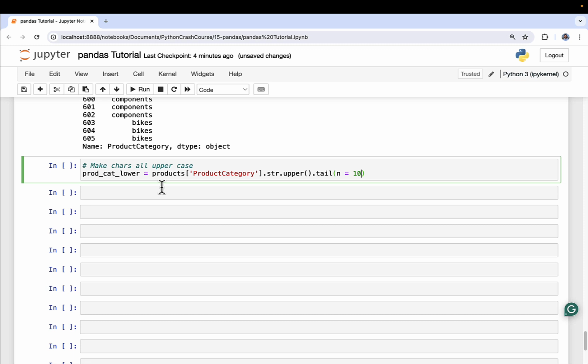And notice what we're doing here. We're going to this particular object, which we know is a series object. This object has an attribute called string, the string accessor. And we say, okay, cool, on the string, call the upper. And then the object that gets returned, which is a series object, we can then call tail on it. This is essentially what is known as method chaining.